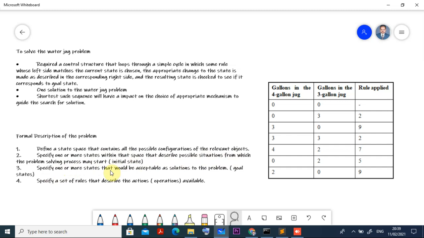The initial case is (0, 0). When it is (0, 0), that means the 4 gallon jug is empty and the 3 gallon jug is also empty, so no rule is applied there. In the second case, the 4 gallon jug is 0 and the 3 gallon jug is full. In that case, you apply rule number 2. Like that, the different rules are there. For (3, 0), you apply rule number 9. You can check and verify all the rules. Now this is there with us.